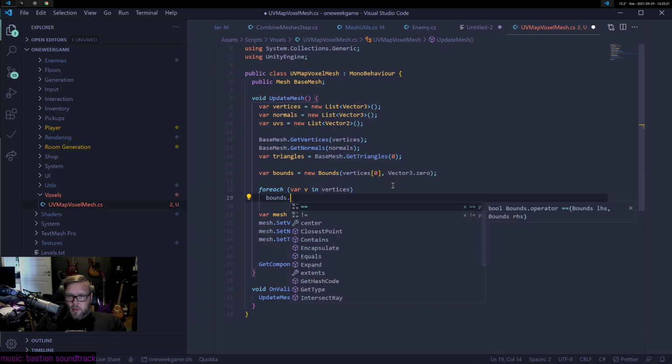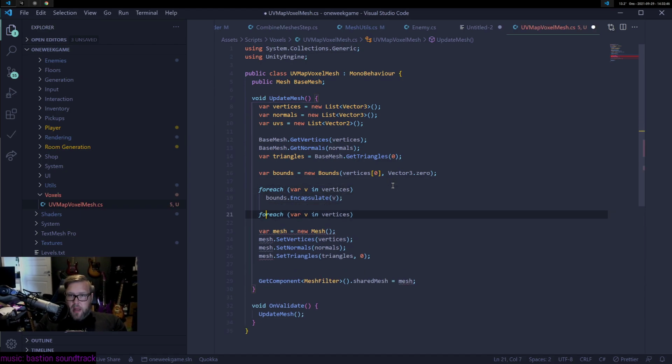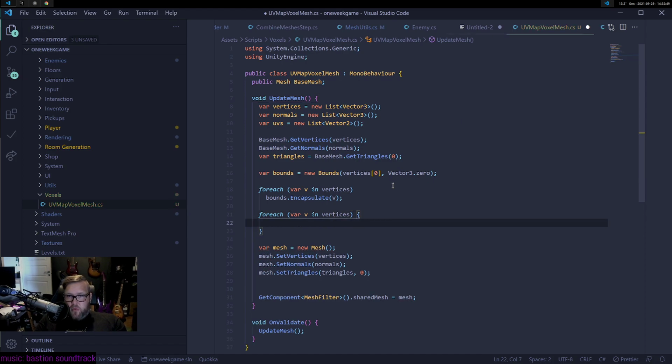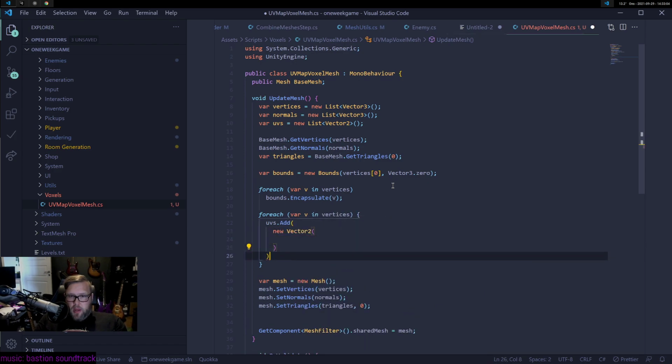You should be able to encapsulate the mesh, which should give us the bounds of the mesh, and then we can go through all the vertices again and add a UV that's more or less going to be the normal.